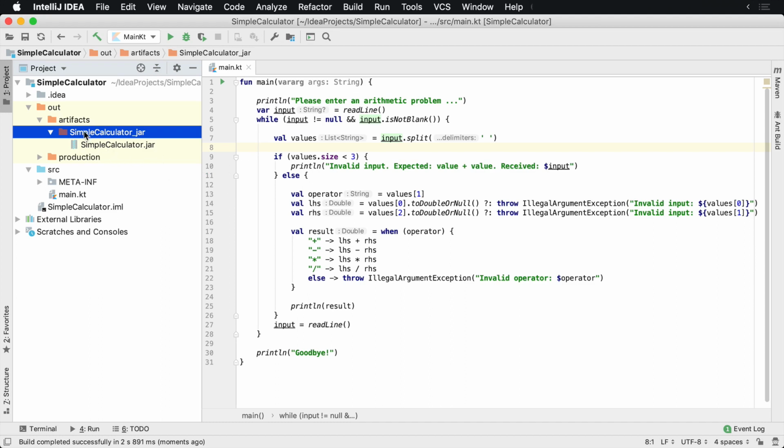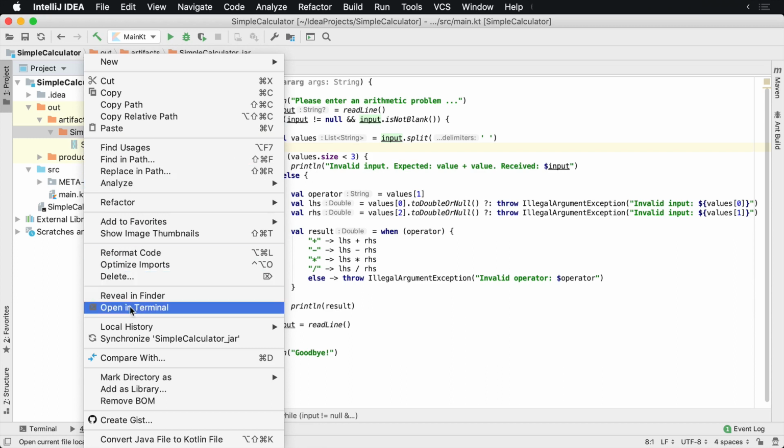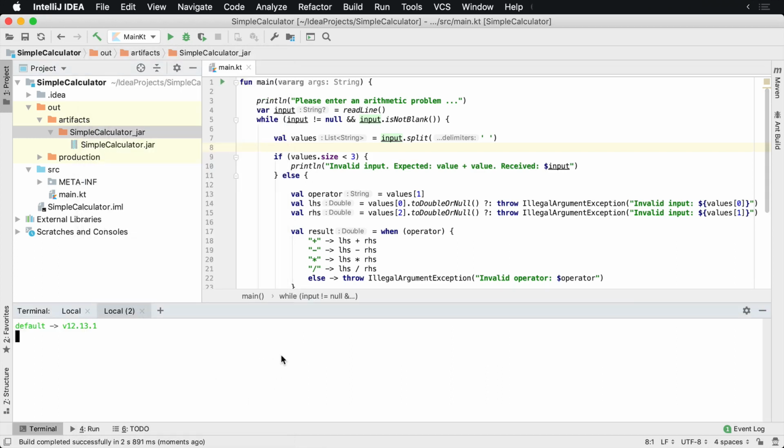So let's do that. I'm going to right click and open this area in the terminal down here. And this is going to open up a terminal directly in this folder path here. So we can see out artifacts, simple calculator jar. So what we see here is this exact folder that's right here. So we are now in the terminal of this location.